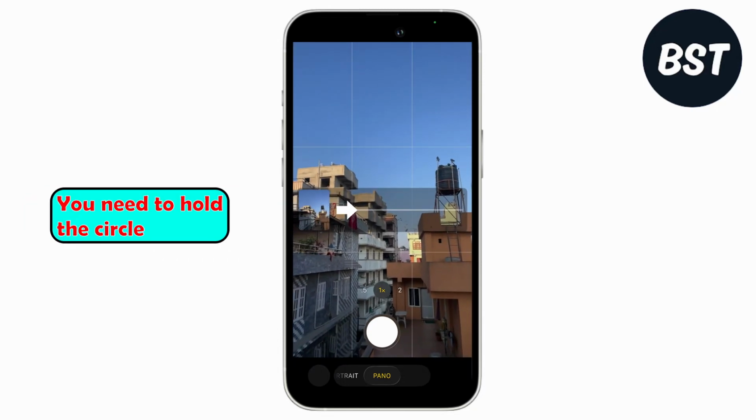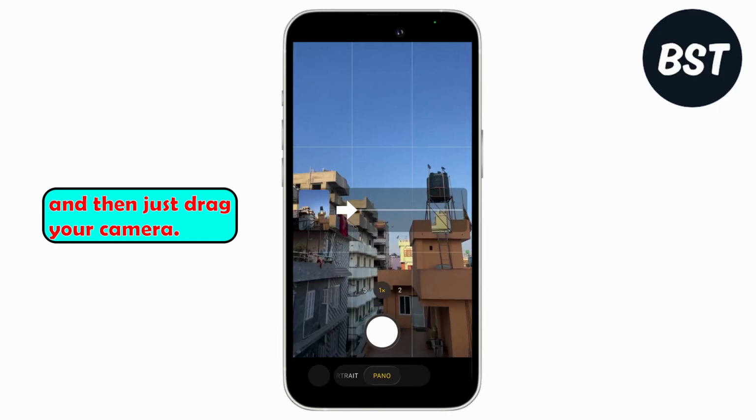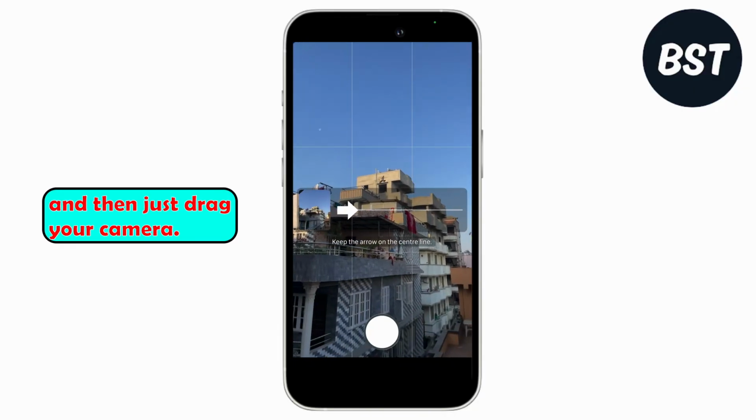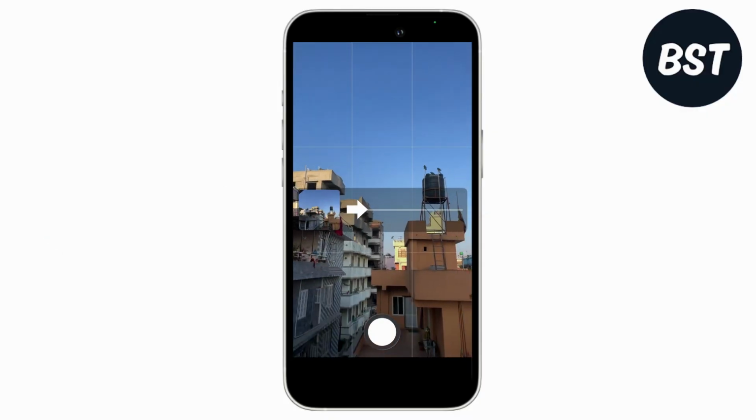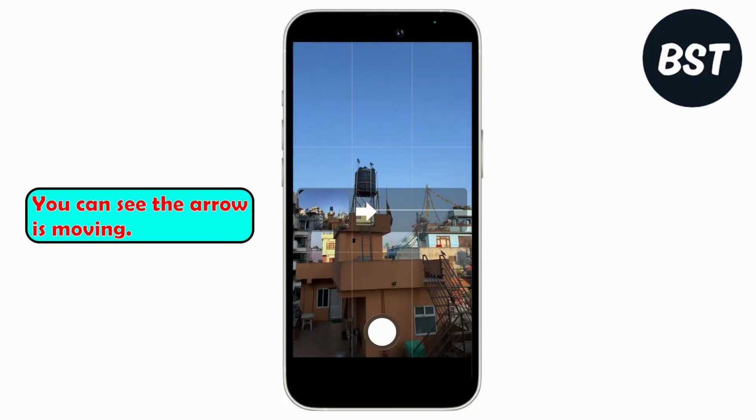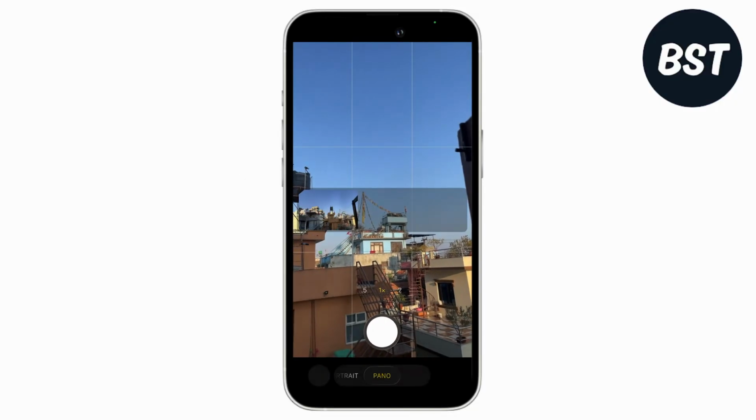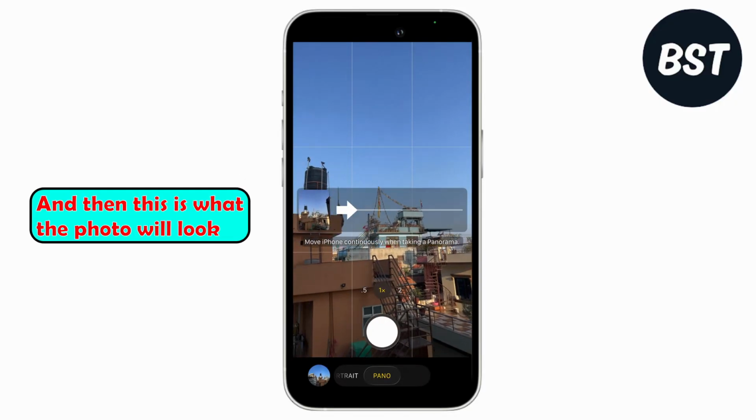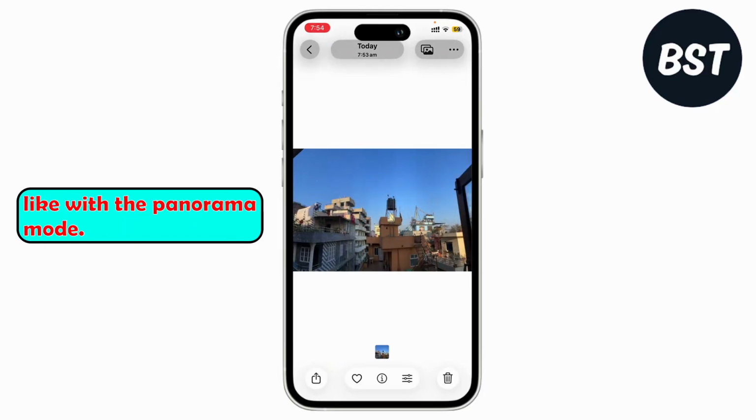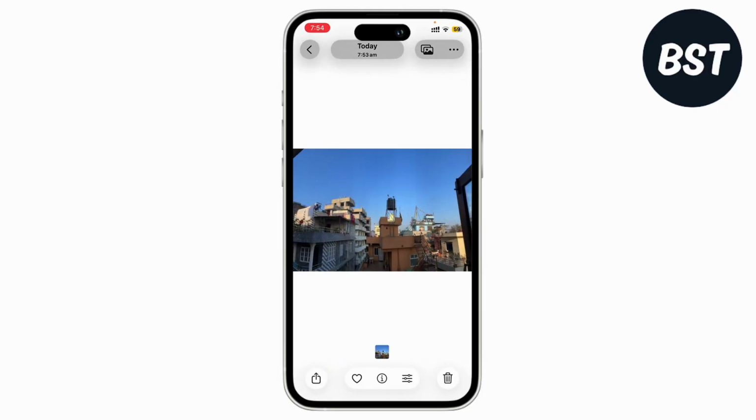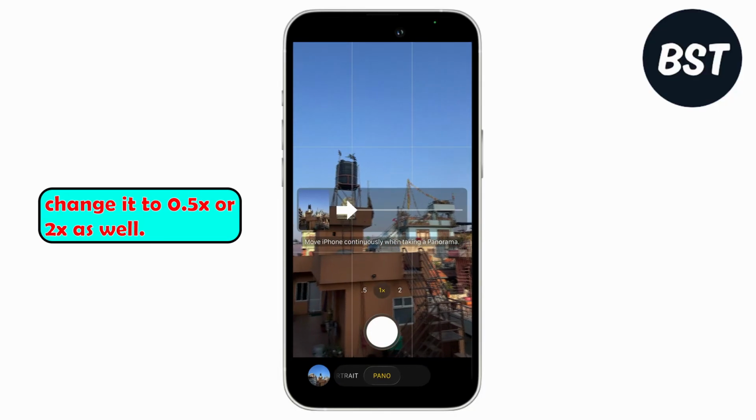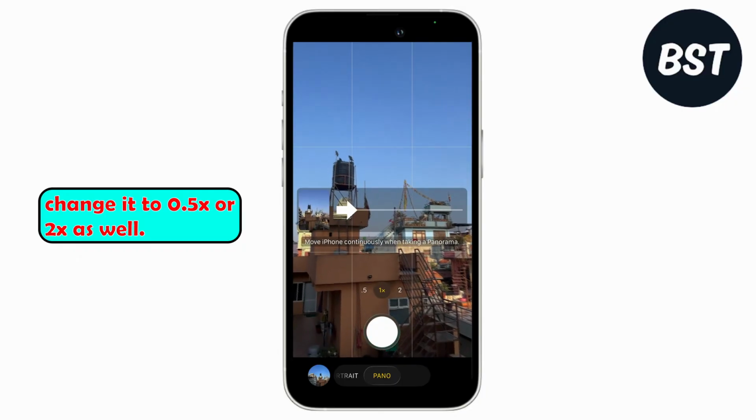You'll need to hold the circle and then just drag your camera. You can see the arrow is moving, and once you're done, just leave the circle, and then this is what the photo will look like with the panorama mode. If you want to, you can change it to 0.5x or 2x as well.